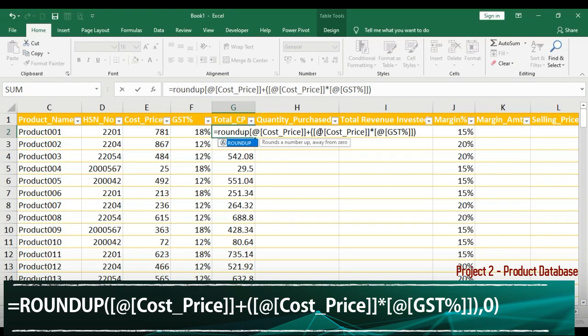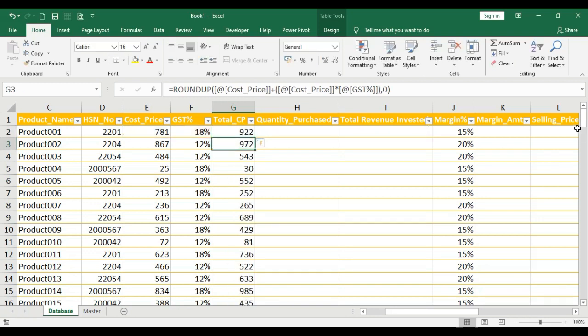In this case, ROUNDUP, bracket open, and we are going to enclose the entire formula, that is cost price plus cost price into GST percentage, inside a ROUNDUP formula. Before doing that, all you got to do is one single thing. I'm going to use a comma after the entire formula, and I'm going to put in a 0. Since we want to round up the entire formula to 0 decimal places, that means we want 00 after the decimal places after each value. So we are going to put a comma 0 in this case, bracket close, and hit enter.